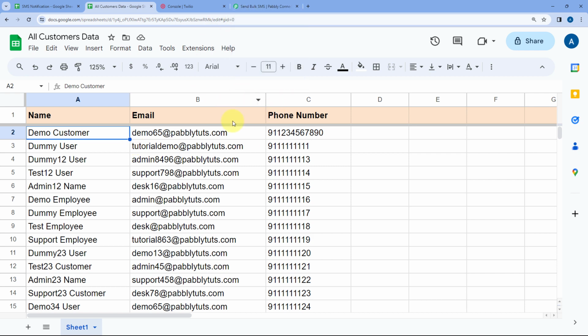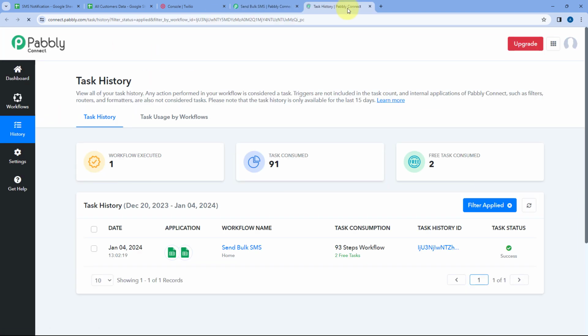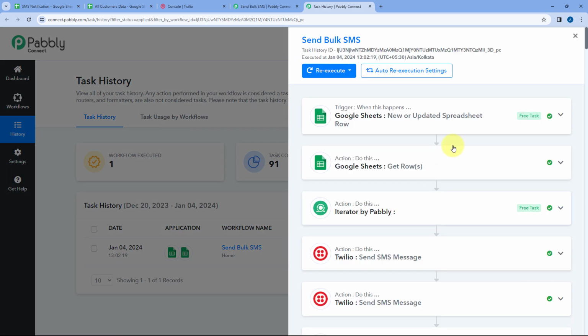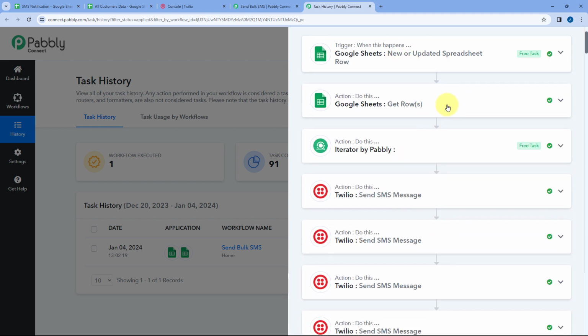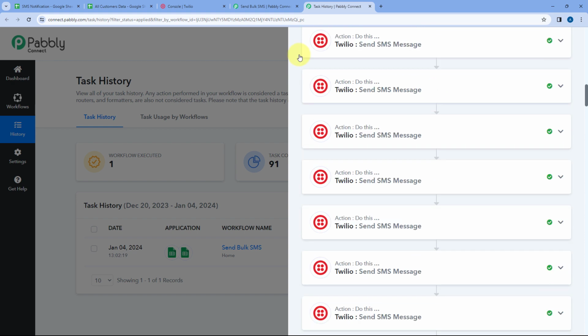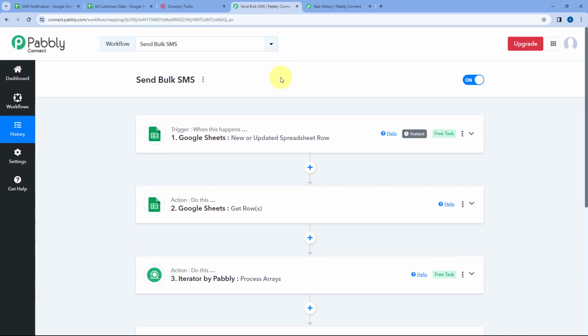We can't check the SMS inbox of all the customers. So what we are going to do is go to the history section of this automation workflow, and yes, here you can see just now this automation workflow was executed. Here you can see from Google Sheet, we have received the same message, testing. And then using this automation, the same message is sent to all the customers whose numbers we had in our Google spreadsheet. This means the automation workflow of sending bulk SMSs from Google Sheet which we have created is working perfectly fine. Not just these applications, you can connect plenty of other applications with Pabbly Connect.